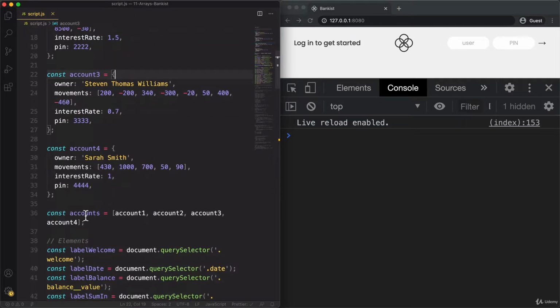And then finally, an array containing all these account objects. Remember that this is one of the most common ways of organizing data in JavaScript applications. And so that's why we are going to use it throughout this section, to make this actually feel a bit more like a real-world application. All right, so that's the data.